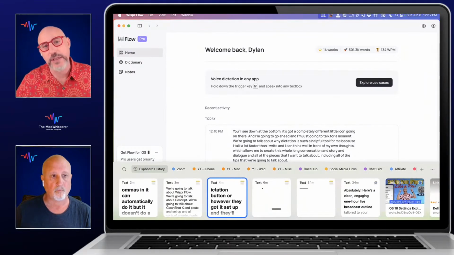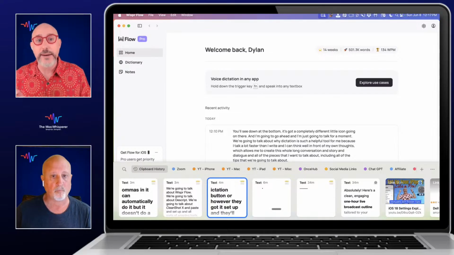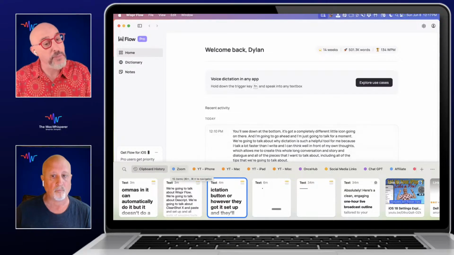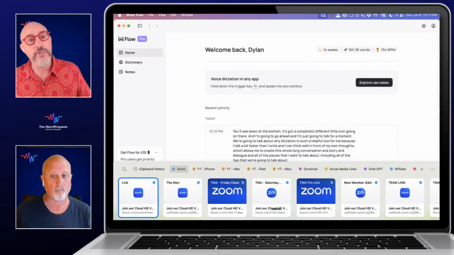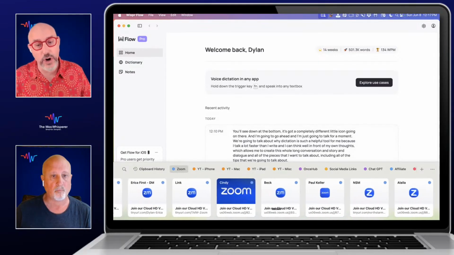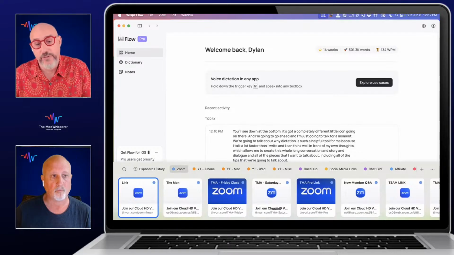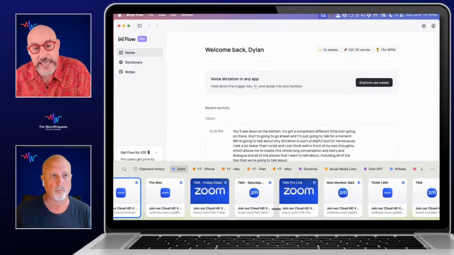But the best part about the Paste app is that you can create pin boards. The pin boards allow you to organize links or whatever. You can organize anything you want to copy. And you'll see some of my pin boards here. All of the Zoom calls that I do on a regular basis are right here: my Friday class, my Saturday class, my team link.